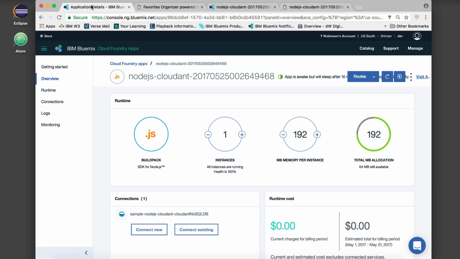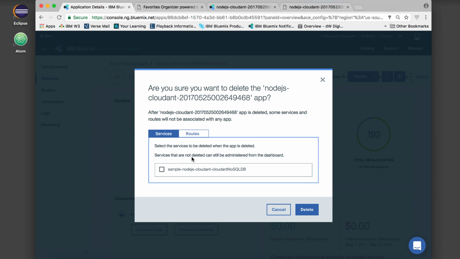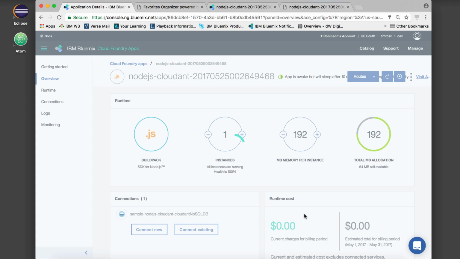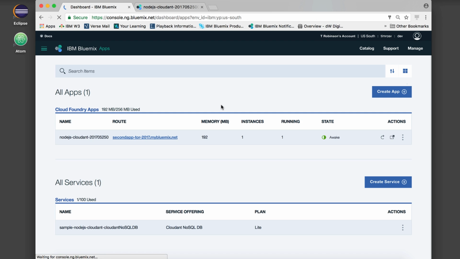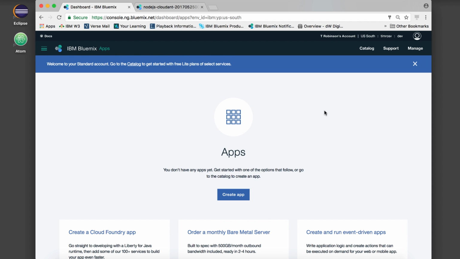Okay. When you're done with the application, you can delete it by going over here and clicking on the menu item and selecting delete. Go ahead and confirm to delete the service, the cloud database service. And then we're also going to delete the route for the application. While those are deleting, I'll close a couple of these tabs. And now our application dashboard is showing nothing's left.